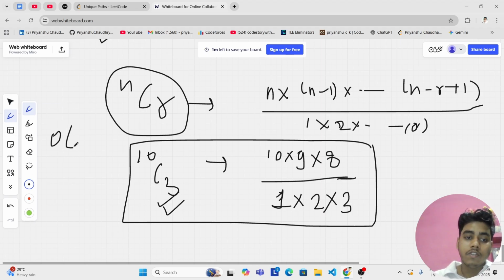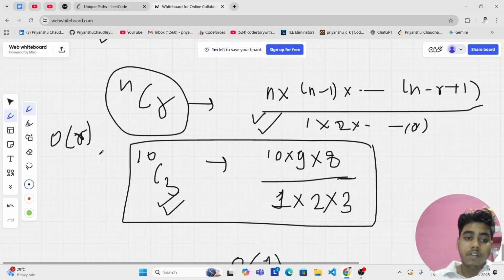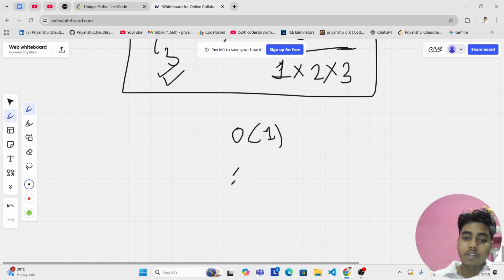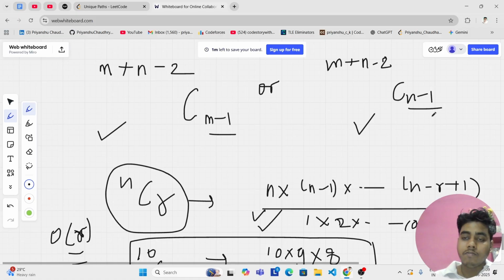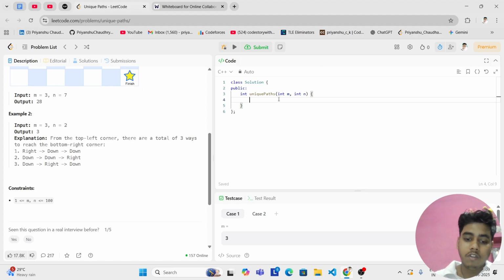We all know the time complexity of nCr is big O of r if we calculate this. So we can solve this problem now in around big O of 1 space complexity. We will see what loops we are using. Here I am using big O of r, so we can say that time complexity will be big O of r, and r is either m minus 1 or n minus 1. We will use the minimum of m minus 1 and n minus 1. So let's go and implement this simply.